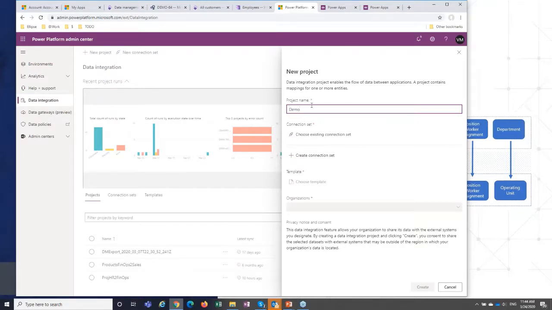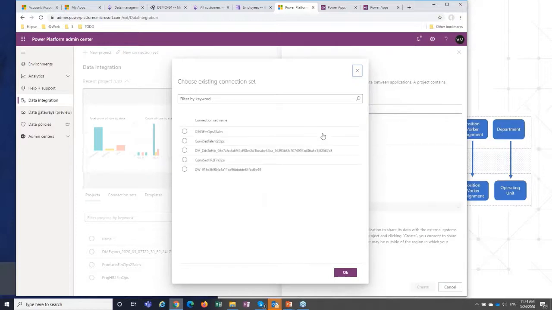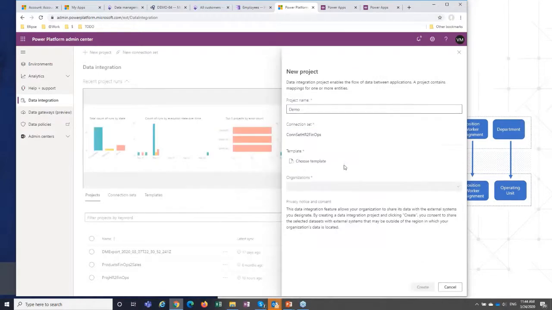Project, demo. Okay, you have to choose the connection set to connect to the systems. We are connecting finance and operations and human resources, talent. I have already created the connection set here, so I will just reuse one. I will not create a new one. Creating a new connection set is just providing the credentials for both systems. So trust me on that.